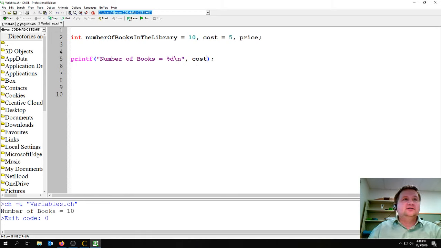So I could say cost here, and just to run it, it's going to say number of books, but that's not quite accurate. It would fill in the value of cost.